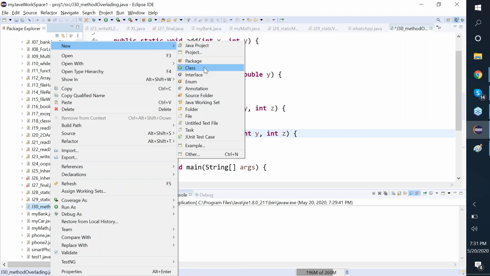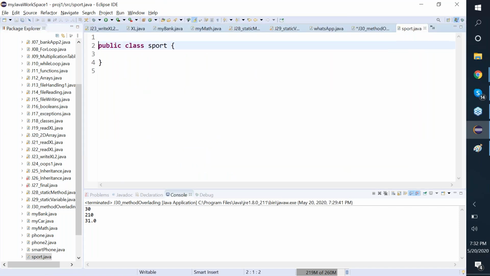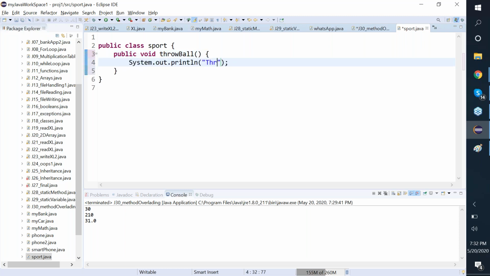Thinking of an example. Let's say I'll say sport. That's my class. In that, I have a public void method, throw ball. Now this is a sport team.